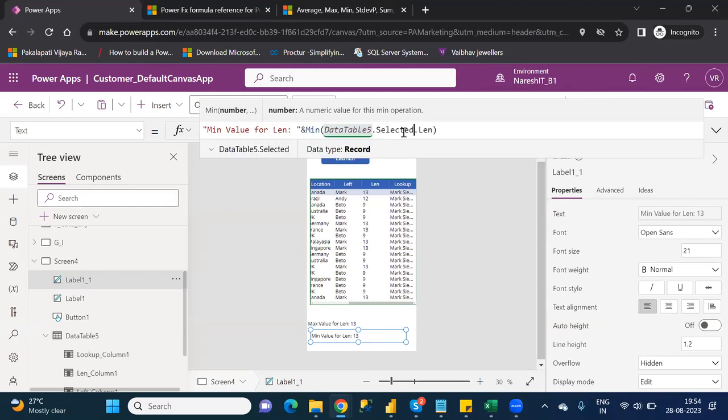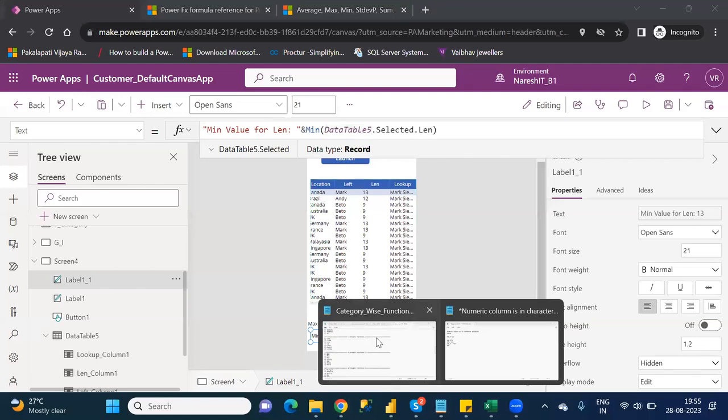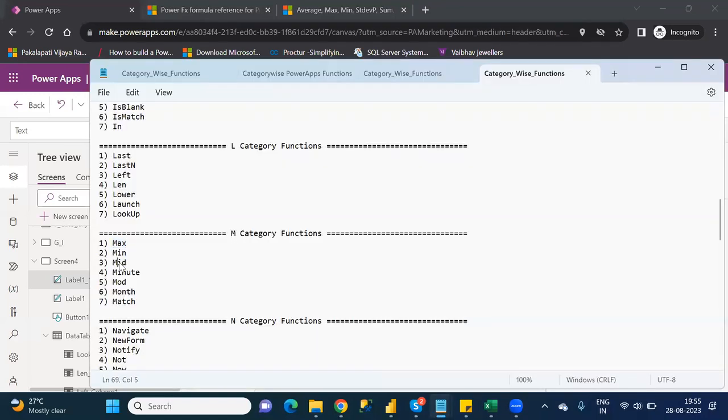So actually tomorrow I will check it and I will show you clearly what is happening here, because maybe some problem is there. So that's the reason I'm not passing it in a proper way. So tomorrow I will explain you minimum and maximum functions once again. Okay. Next one is mid function.